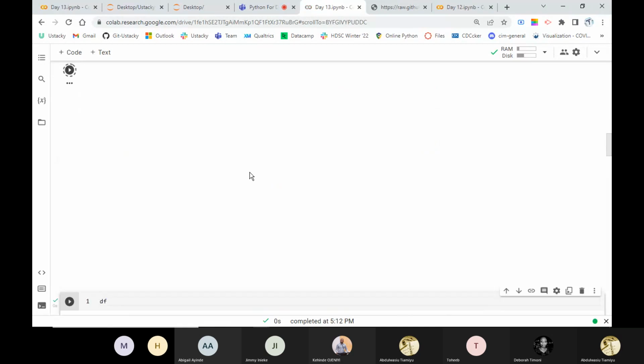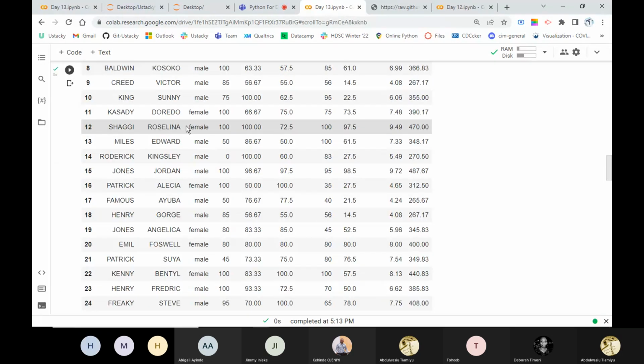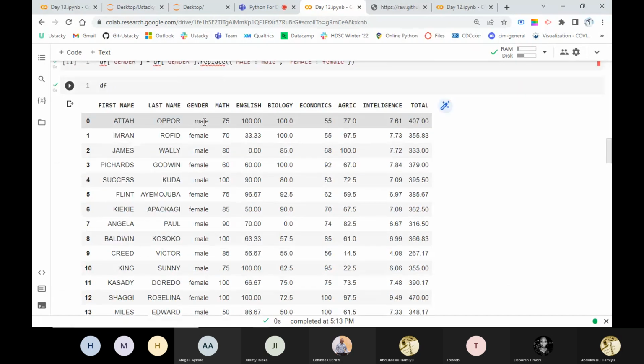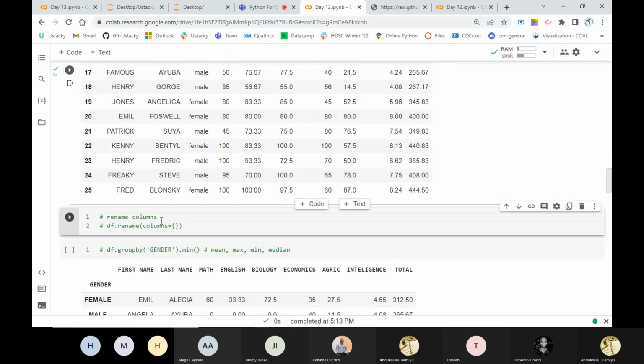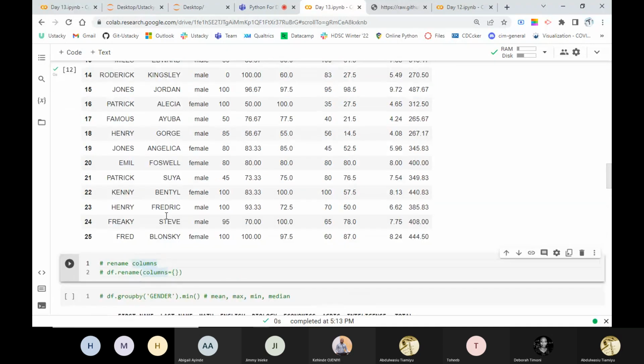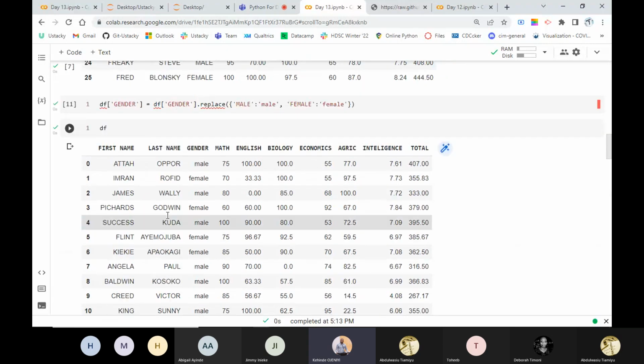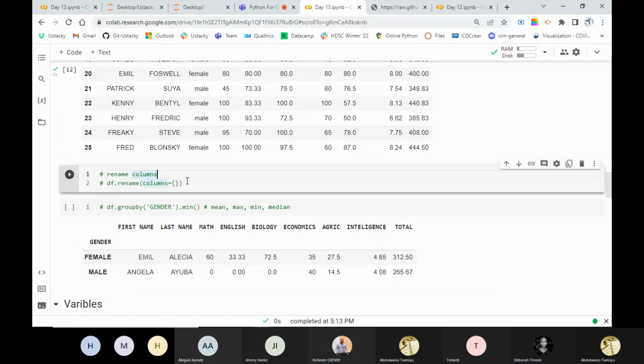Then I can now check my df. You see the df now, it has changed the gender values from upper case to lower case. Do you understand that part? Yes, we did. So the next thing is let's try to rename our columns.